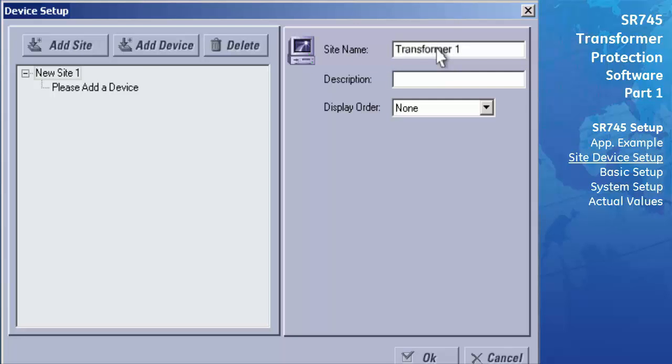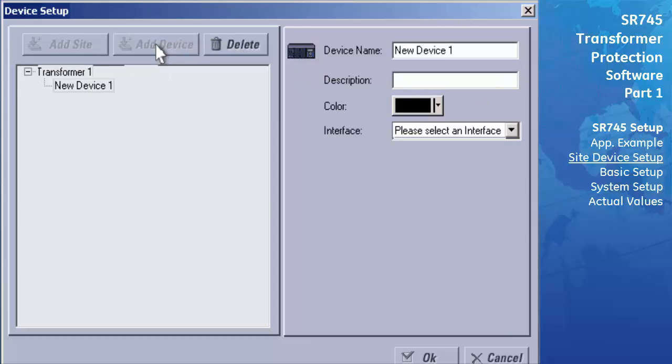Next, we will add all of the devices that we want to be found in that site. Highlight our site by clicking on it and press the Add Device button. Two things should now have occurred. The name of our site would have changed, and a new device will be added to the site with a default name, New Device 1. We now need to configure that newly created device.